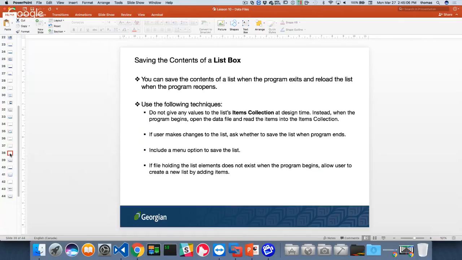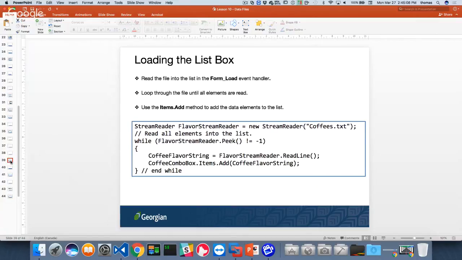The bottom here is interesting because it also tells you how to save the contents of a list box, right? But that's just easy, right? All we're going to do is we're going to read the contents of the list box first instead of a certain order.